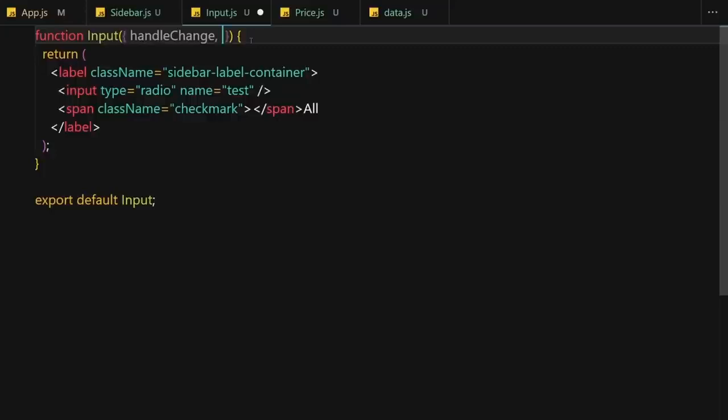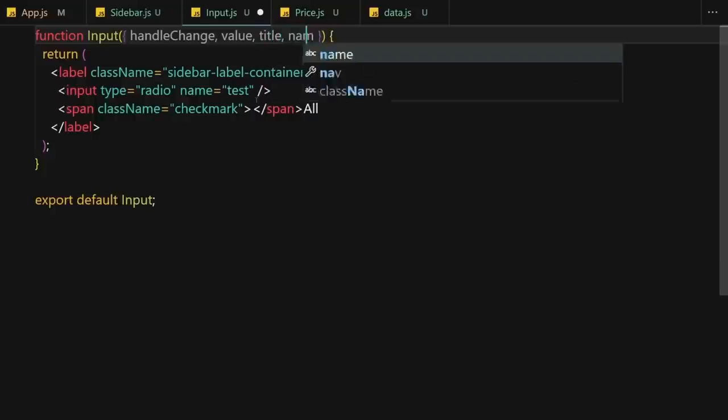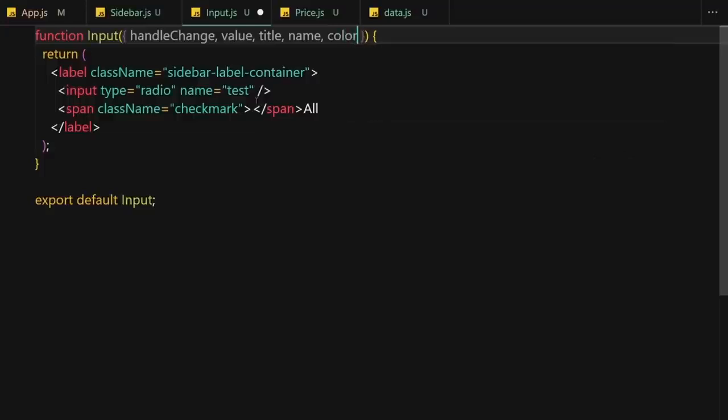The next parameter I'm going to be providing is the value, which kind of value we are going to be specifying inside this input container. Then after that, I'm also going to provide the title, which kind of title we are going to be using inside this component, and then the name and also the color. Okay, the color we are not going to be using for that much, but we will pass it right here. So we have this sidebar label container right here.